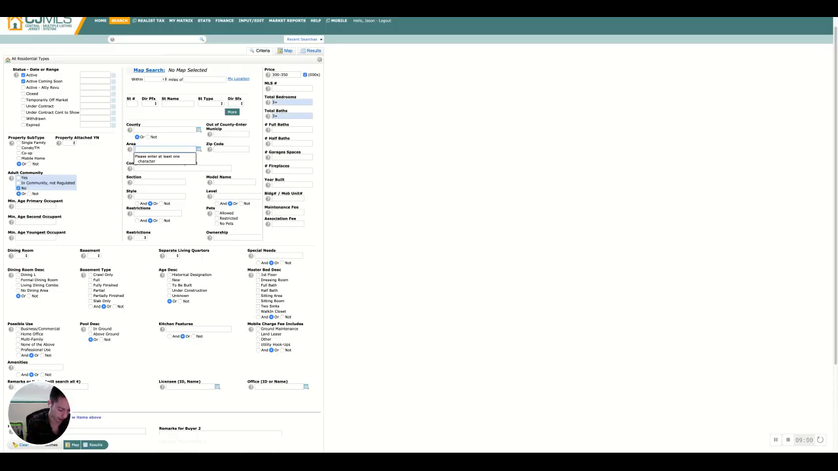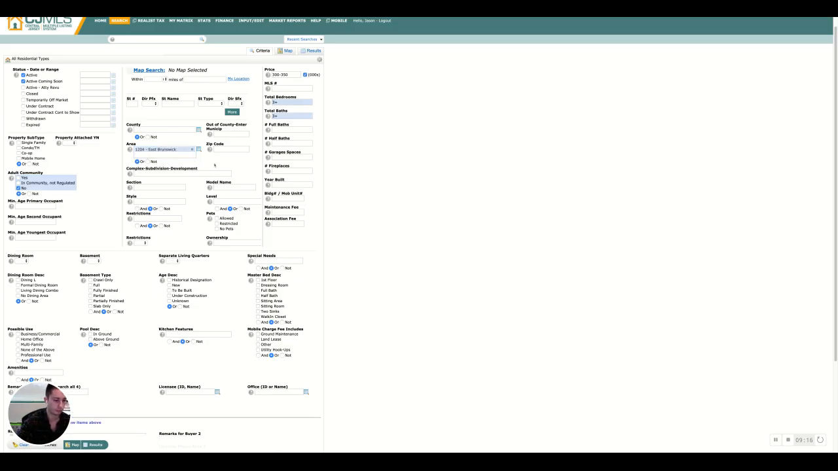So let's say we're looking in East Brunswick. You type in East Brunswick, and it'll populate it. If you do know that the town code is 1204, you can always just type that in, but typing out East Brunswick is just as easy in my opinion.